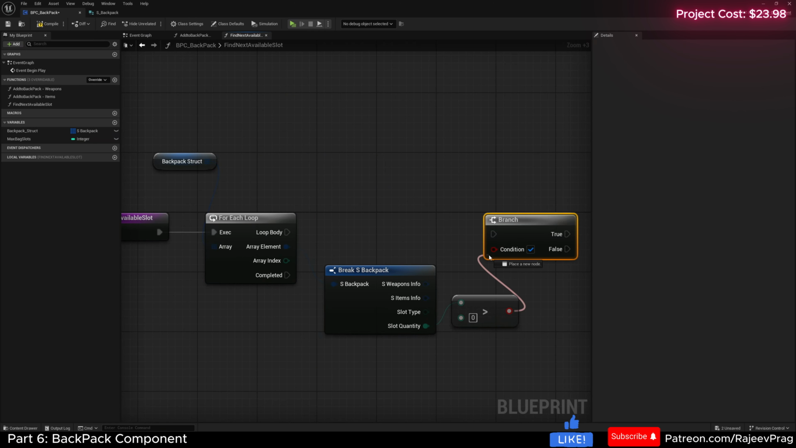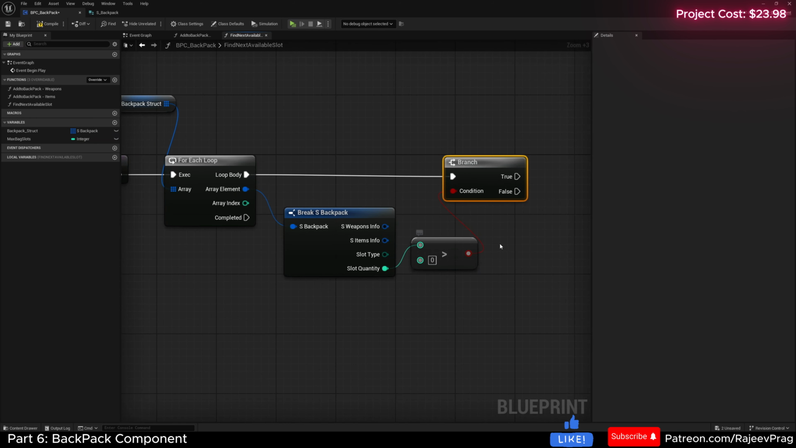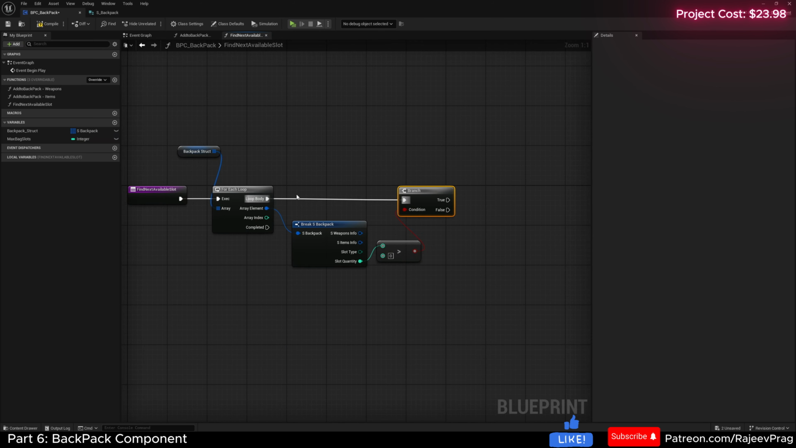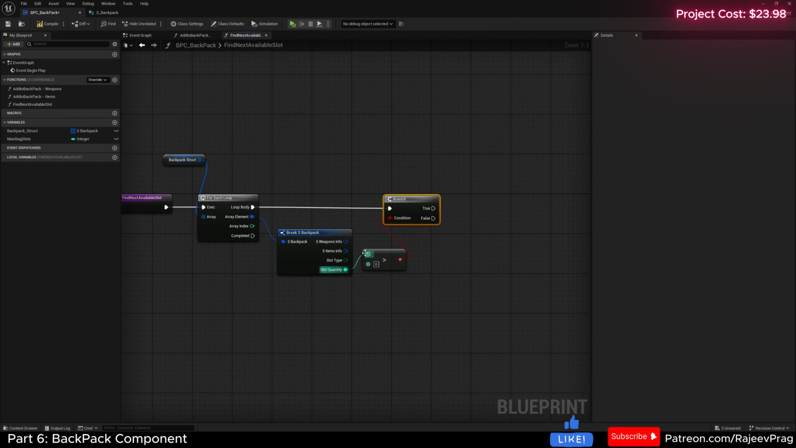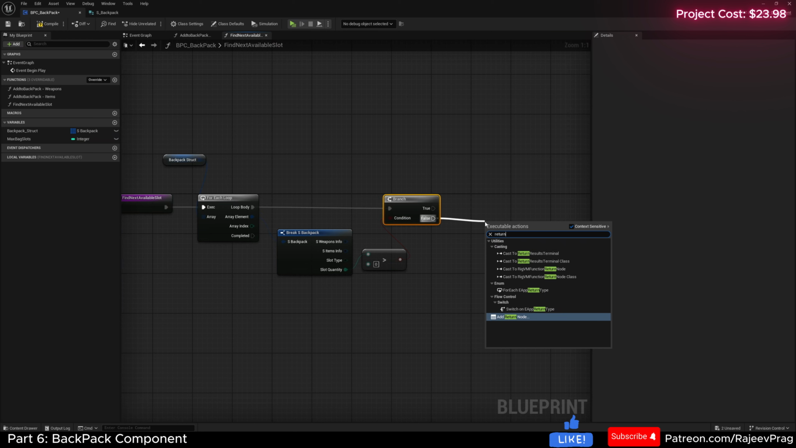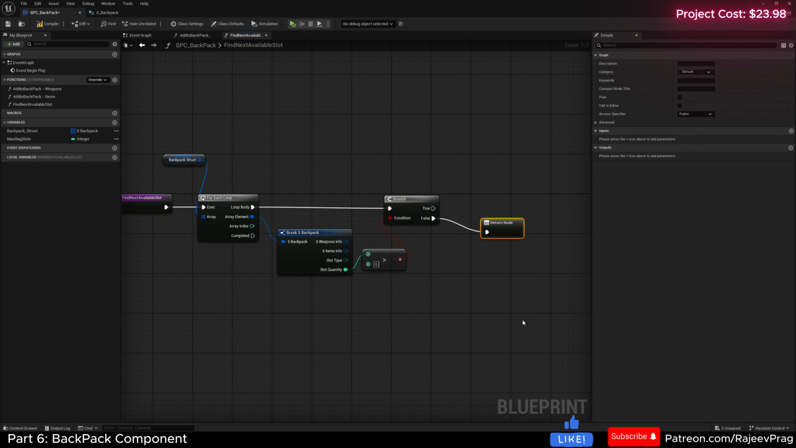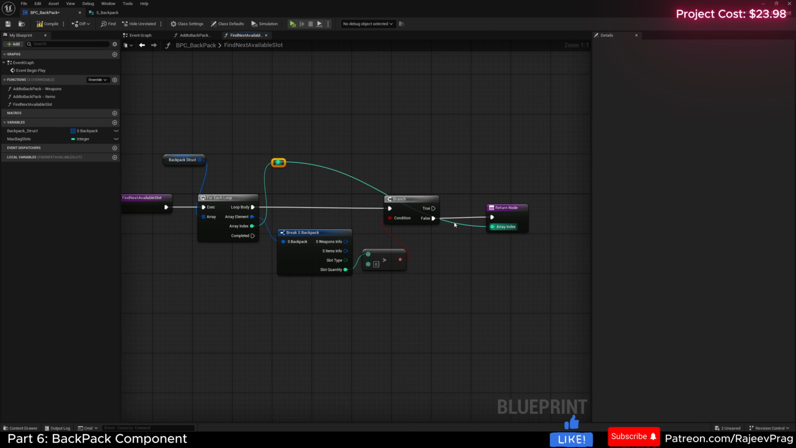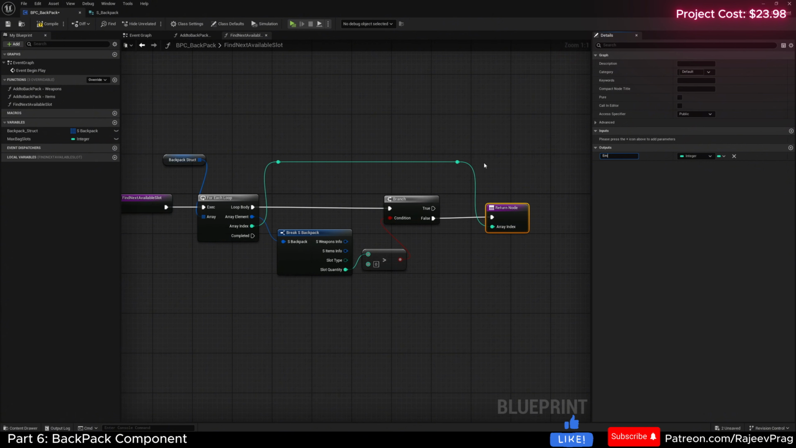Add in a Boolean and then connect this to the loop body. Now, if the slot quantity is greater than 0, this is off of true. We don't want to do anything. We want to continue on with this code. And if the slot quantity is not greater than 0, that means it's an empty slot. So we're going to go ahead and do a return node here. And we're going to drag this index and plug it into this return node. So we know this is the empty slot. So first I'm going to do some reroute just to keep it tidy. I'm going to name this as empty slot.